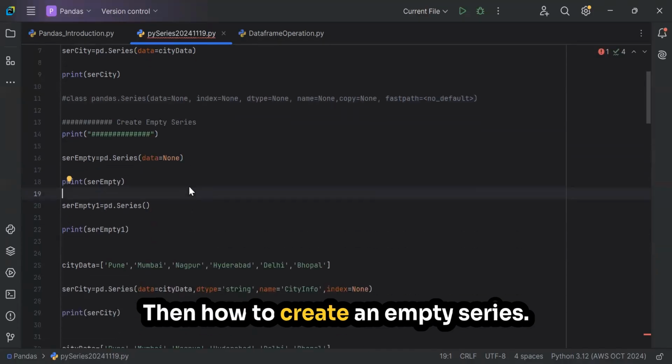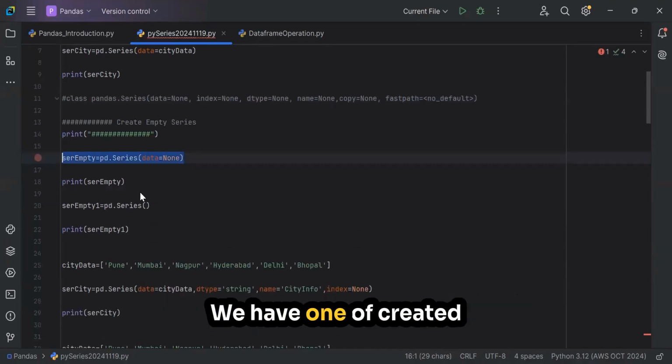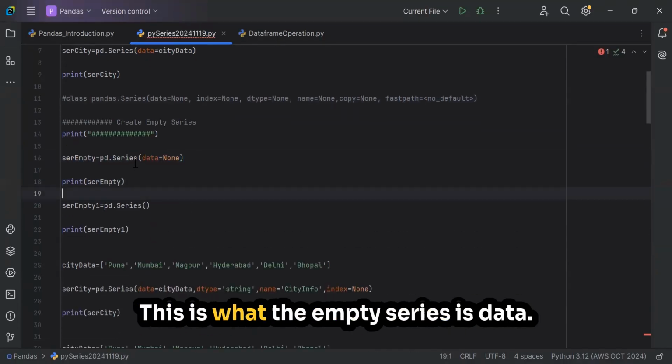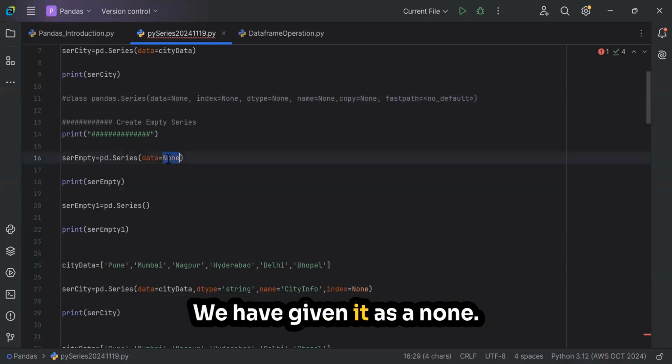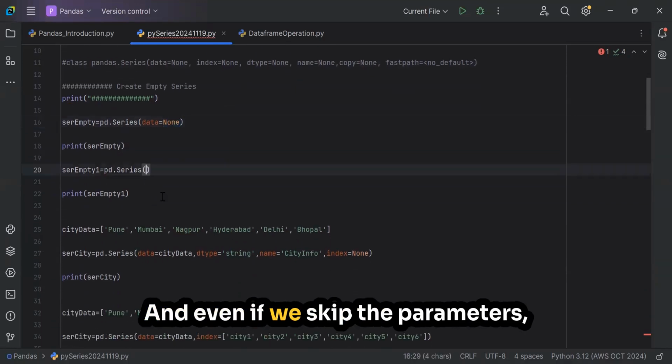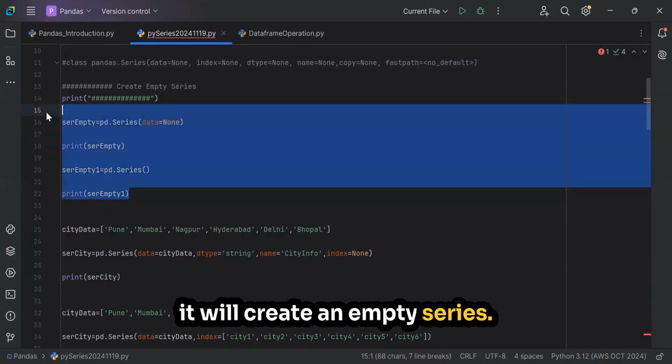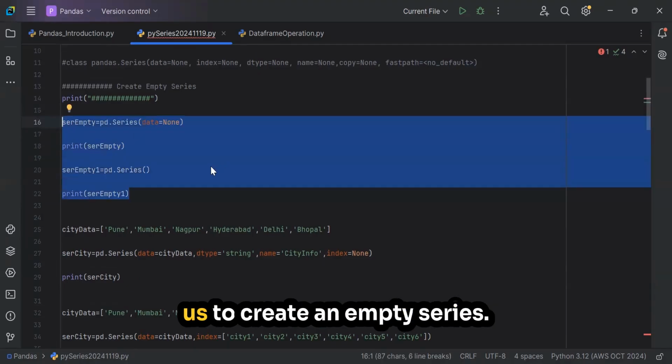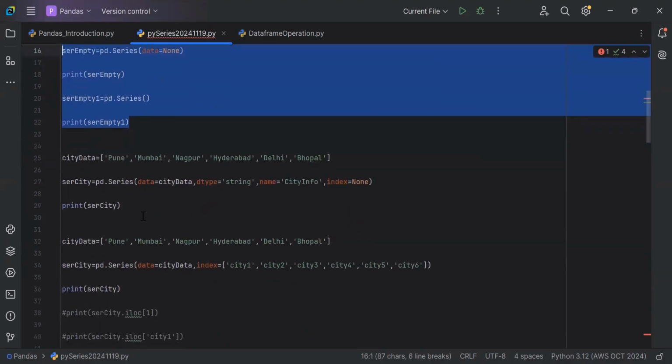Then how to create an empty series? We have created one empty series. For the data, we have given none. When we say none, it will create an empty series. And even if we skip the parameters, it will create an empty series. Both syntaxes will help us create an empty series.